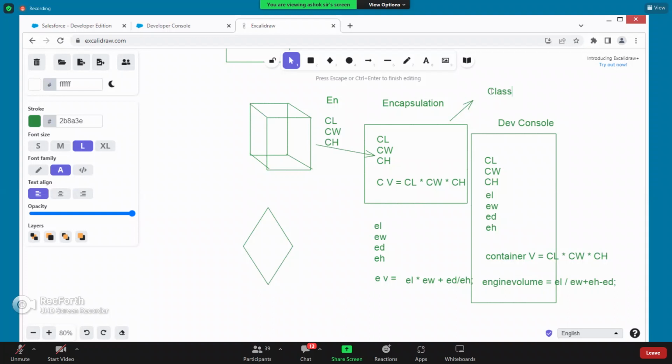Once encapsulation is done, we have one shape, one structure. The new structure is coming. First object properties and action is one structure. Second object properties and its action is the second structure. Like that. That structure is there, right? We need to provide one name. That name is called class.